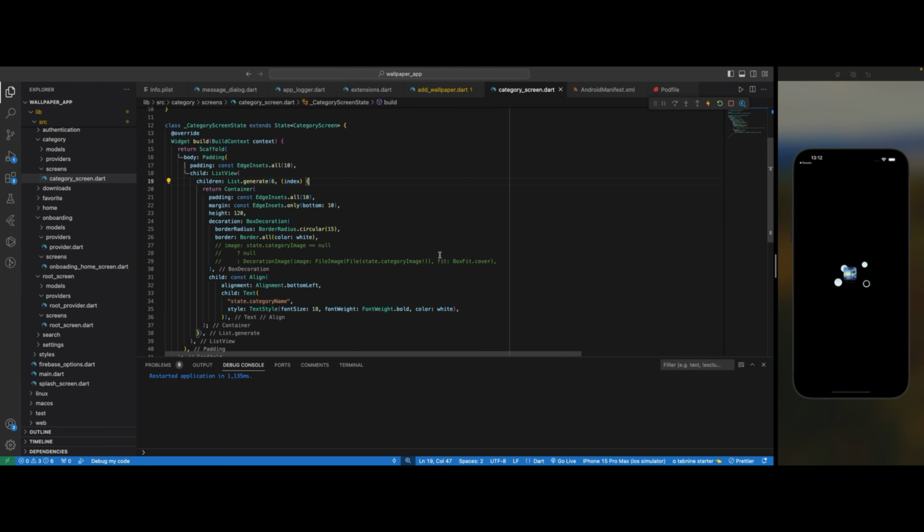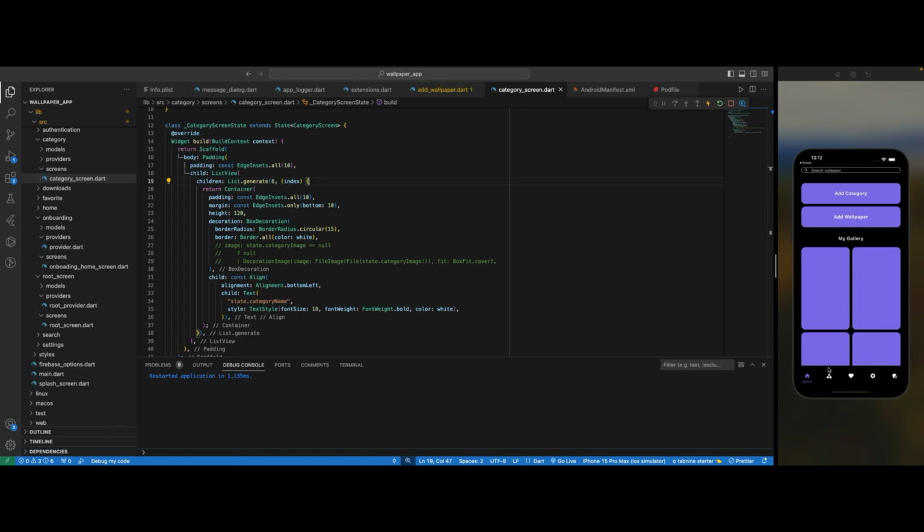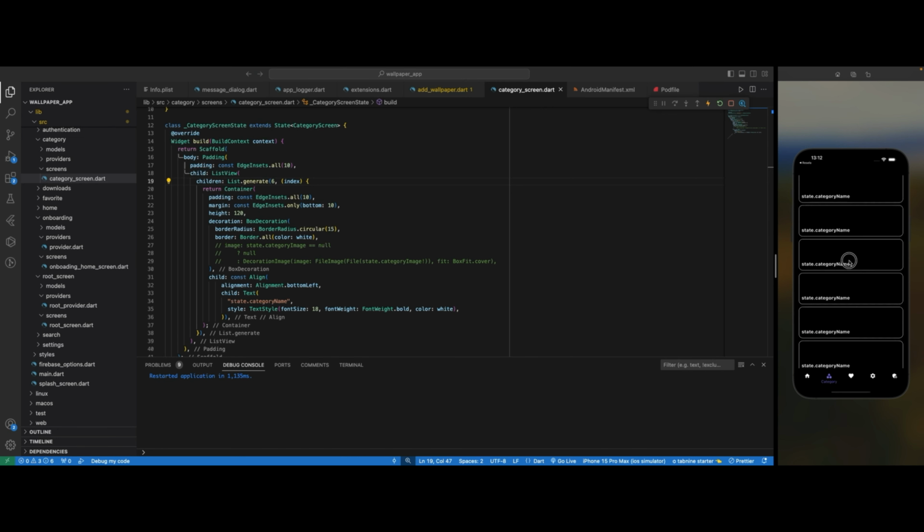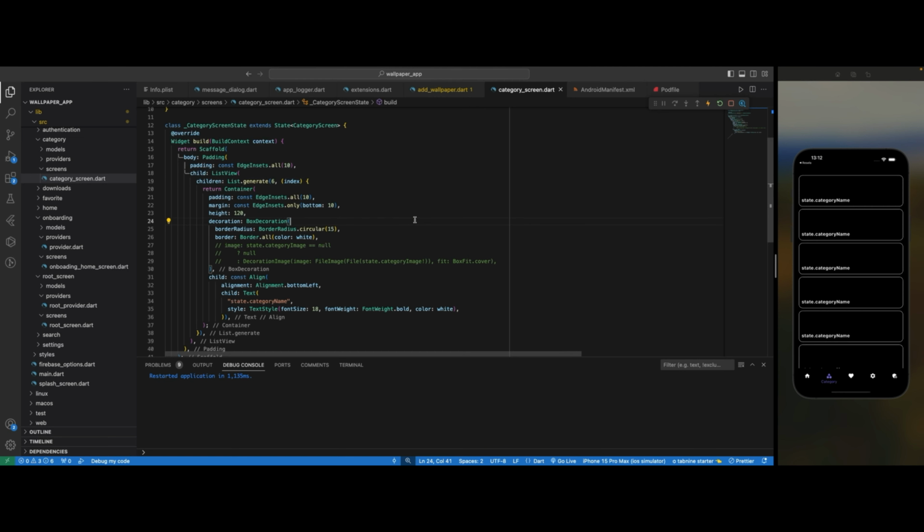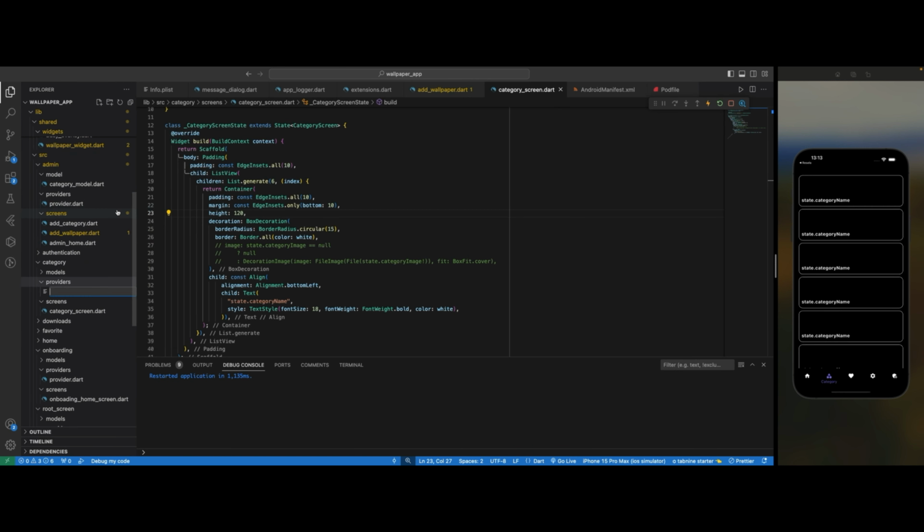All right. So that is it for the category UI. You can see now how our category is showing, right? We are supposed to show the image and the list of all the categories that are available. So with that, I'm going to create a new method that we can use to get the category provider that we created. We need to be able to fetch our categories, okay? So with that, I'm going to go over to our provider.